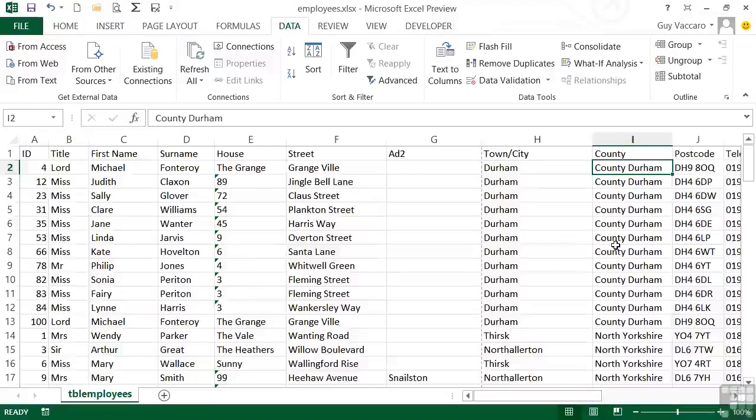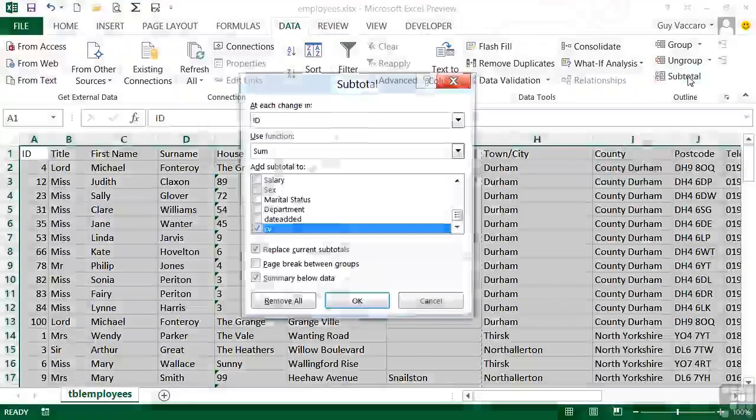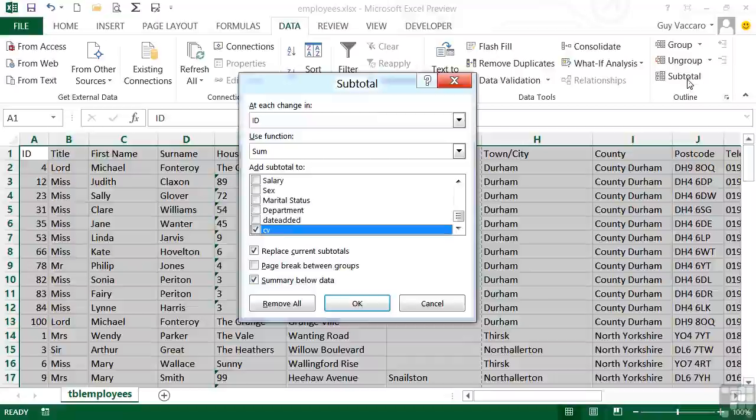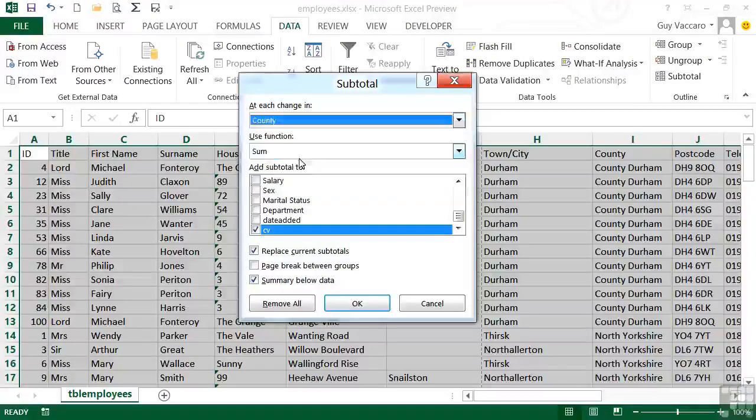Stage 2 is then to go to the data ribbon and come all the way across to the subtotal tool here on the right. We choose the subtotal tool, that will give us the subtotal dialog box, and then we need to answer the questions correctly. At each change in. Well, what I would like to happen is every time the county changes from one county to the next, so coming down this list, it will do all of County Durham, then go into the next county, then go into the next county.